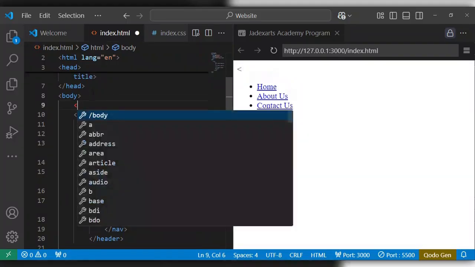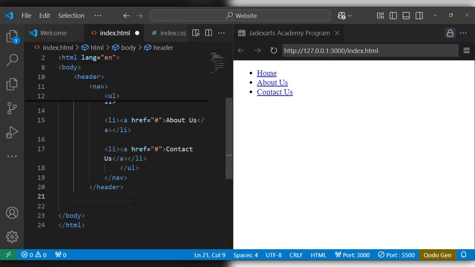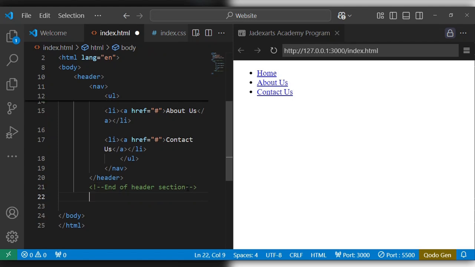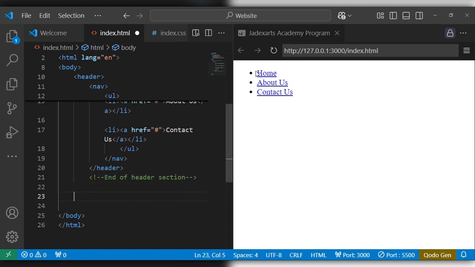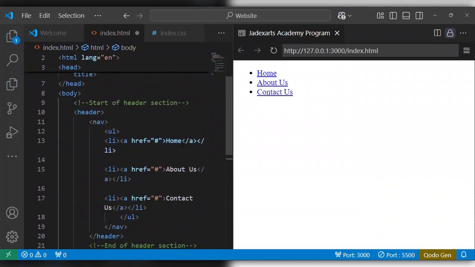I'm going to add a comment. You can add it with the opening bracket followed by an exclamation and 2 hyphens. I'm going to add start of header section, and the purpose of this comment is to help future me or any developer that may be working on this project to know exactly what is going on in this code. So from that start to the end, the person will know that whatever is in the middle of these comments are the codes for the header section, and I'm going to do so for each and every one of the sections I include in this project.